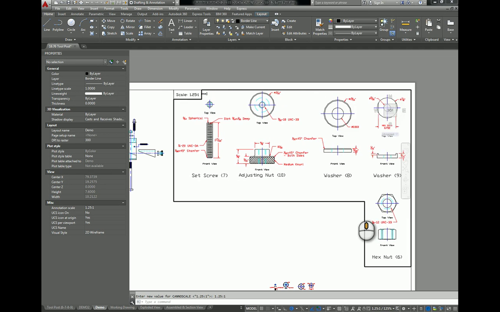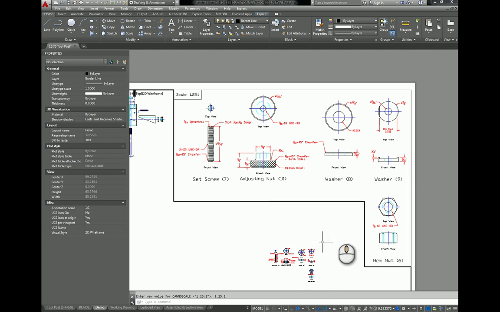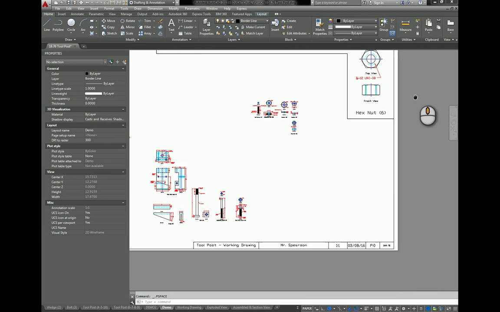And then I'm going to move it in place. Just like that. And there's that. So this has a scale of 1.25, see? Now if I click this paper space, or model space, the scale is different. And this scale is done to a 1:1.